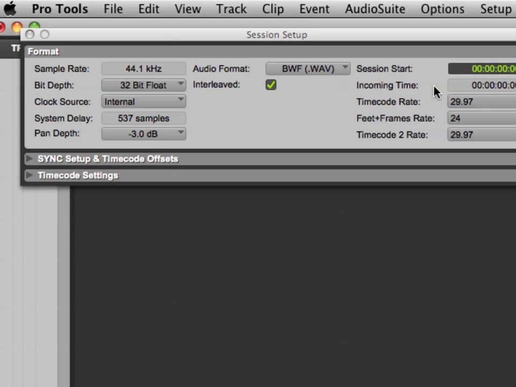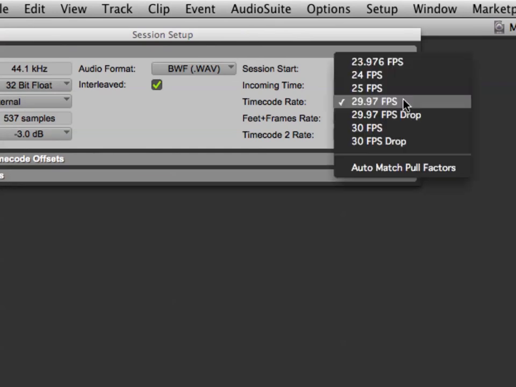And then over here you see the session start, incoming time, and this is a reference to any of the time code that's being used. Now, your time code rates will only change when you're using video of a different time code. So if you're using video that does not meet the standard time code, you'll see a listing here of options for time code. Most of the time, as soon as you import the video, it's going to sync to that particular time code.